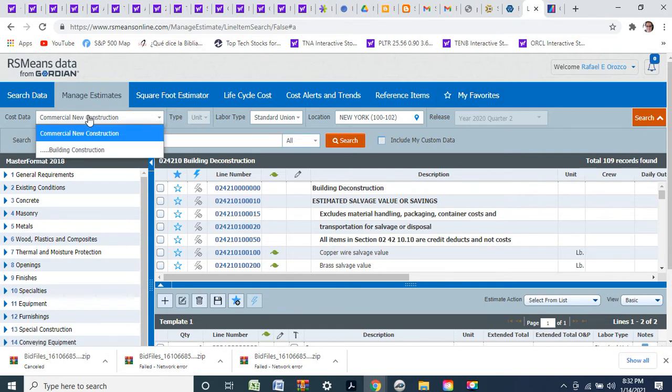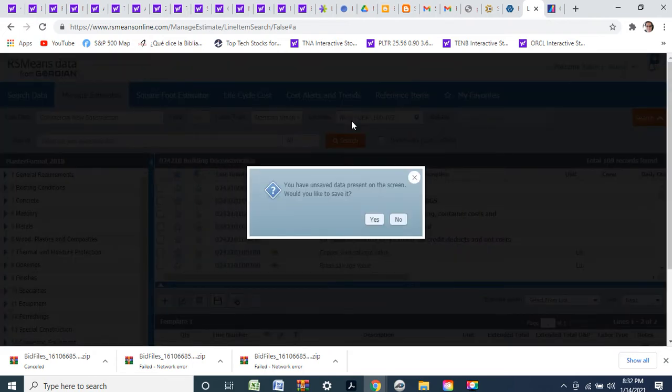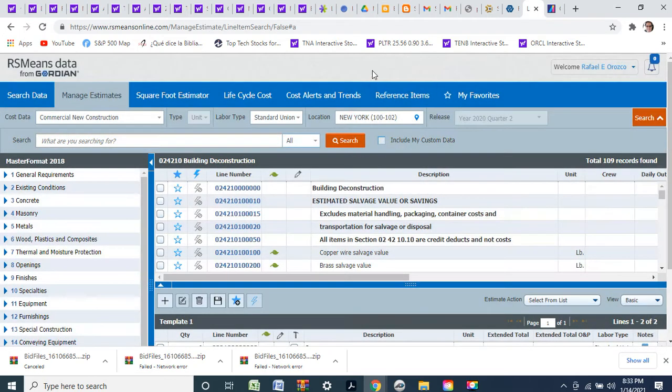We have different types of database. We have construction and commercial. We have standard union, or we have prevailing wage, or we have private. And the location is important. I'm located in New York, so I put the database in New York. But if you want to change for other states, you can use it.